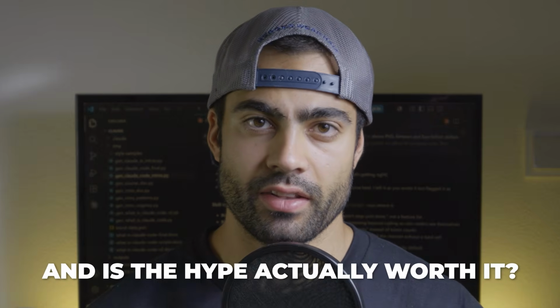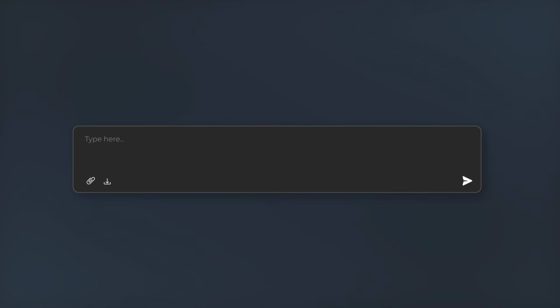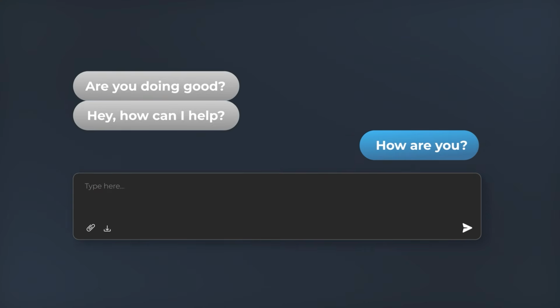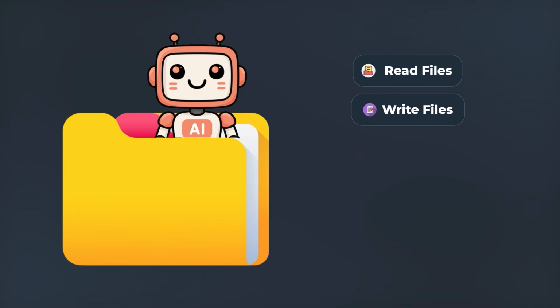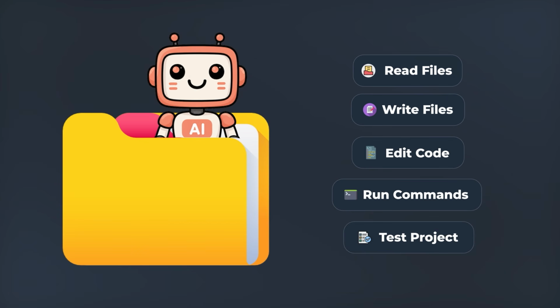But what actually is Claude Code? And is the hype actually worth it? Claude Code is Anthropic's chat agent. It's not a classic chat window you paste into. It's an agent that lives inside your actual project. It can read all of your files, write new ones, edit code, run commands, and test your entire project. You describe a task in plain English and it does the work.